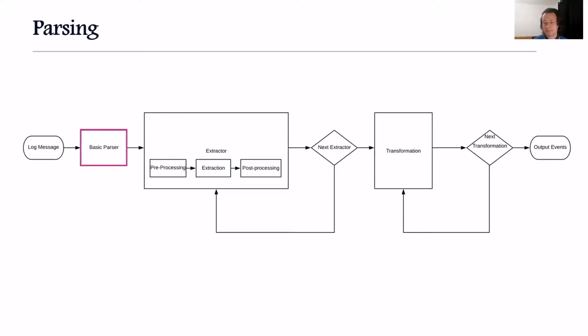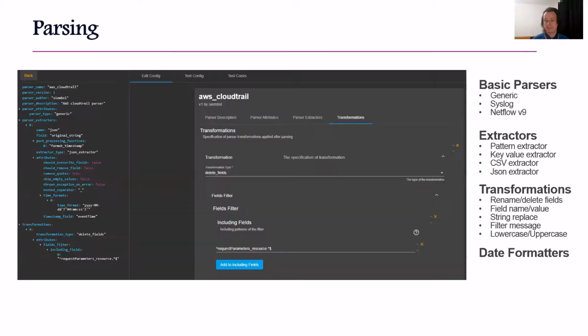First, a log is parsed by a basic parser, such as syslog. Then a chain of extractors is executed to extract important fields, such as timestamp. And finally, the fields are cleaned by transformations, where we can normalize values, rename fields, or filter fields, or the whole message if it's not needed in further processing.